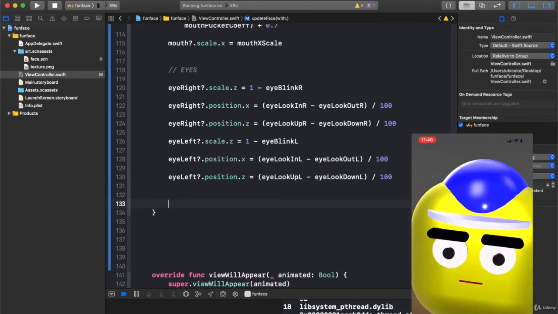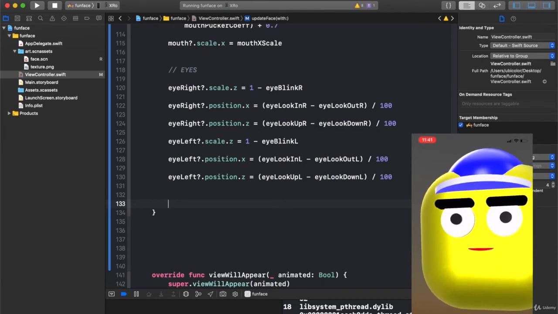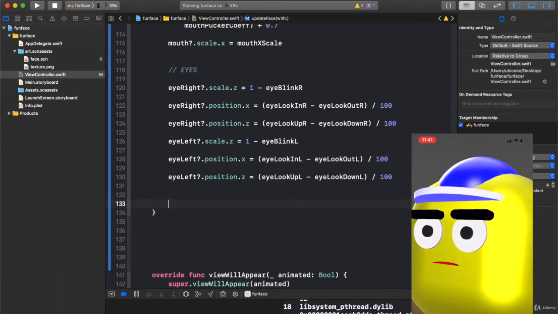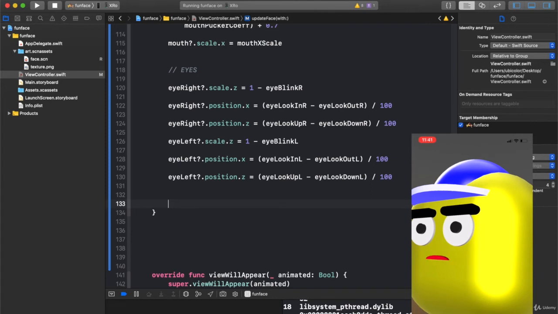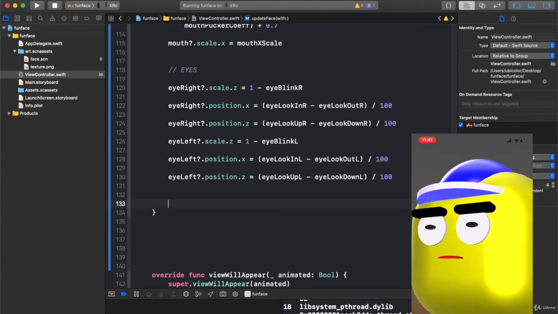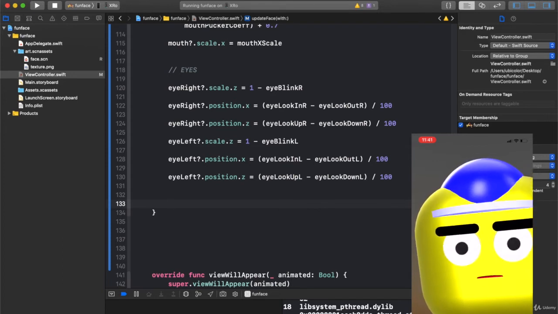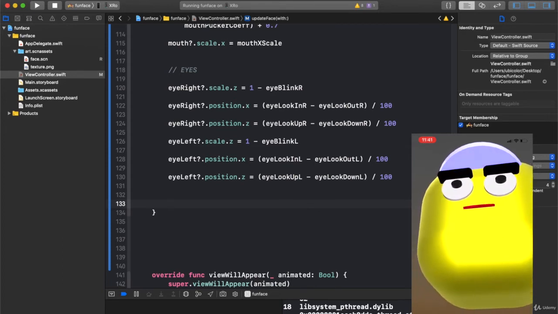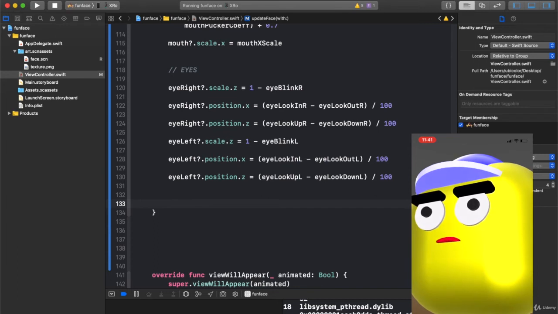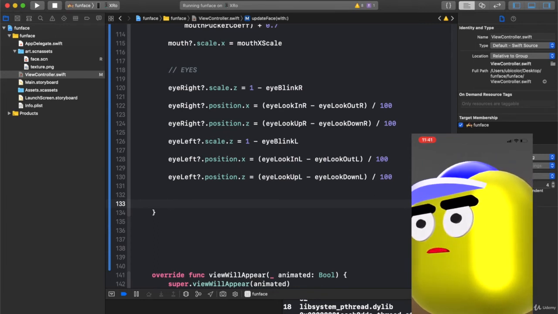Okay, so there's one eye that's not moving, weirdly. Oh, it's not moving. Why is this? If I look up and down, no, it doesn't seem to be doing anything. What have I done here? Eye left position.